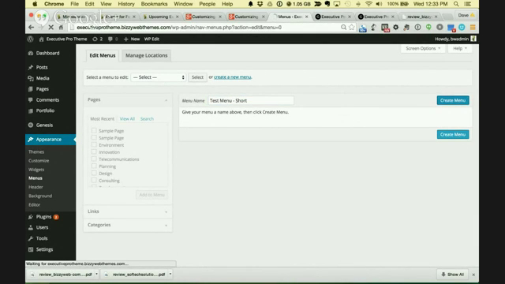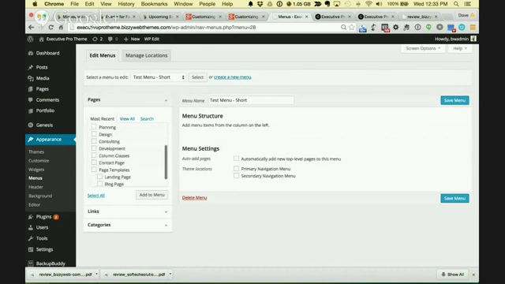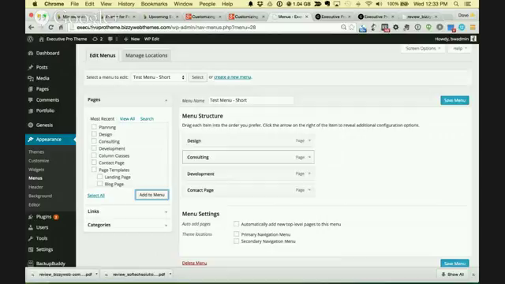Inside here, I need to click create menu, and then I would go down the list and just grab the pages that I want. I want my contact page, I want development, consulting, and design. I'm going to add those to the menu. It drags them over to the right. If I want contact to be on the top, I would simply drag it to where I want it.